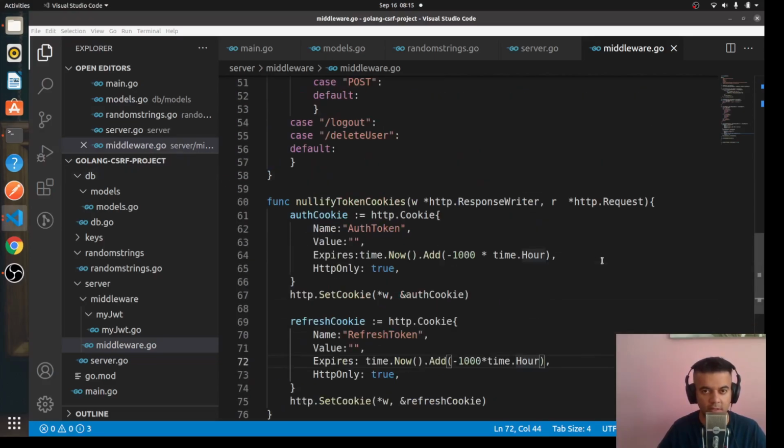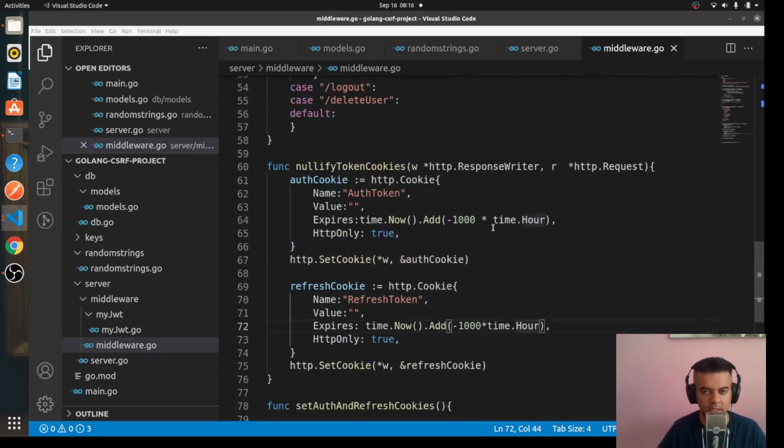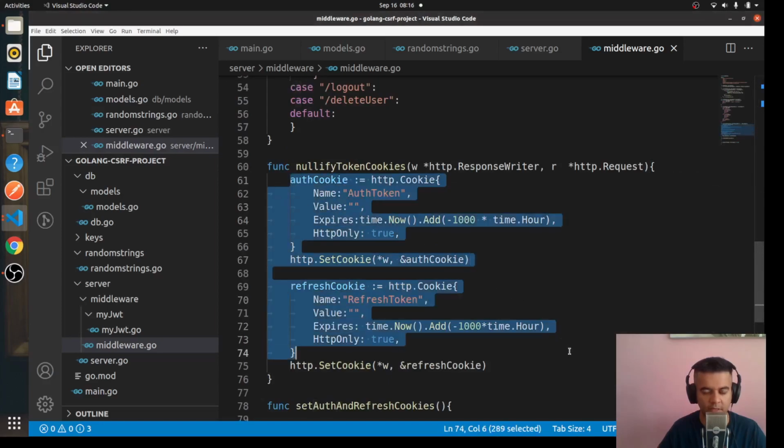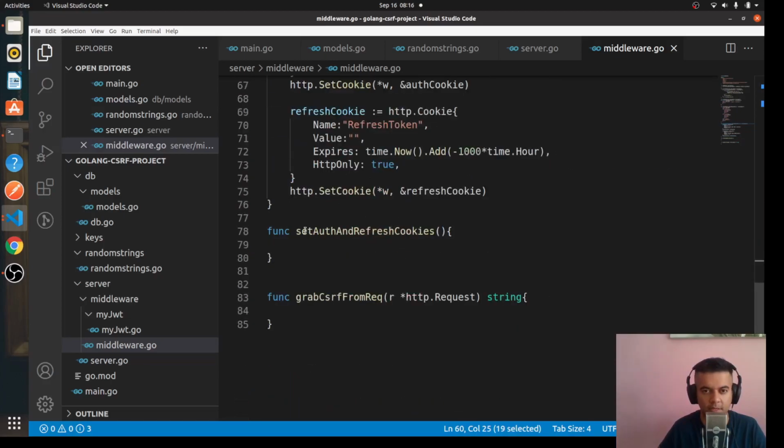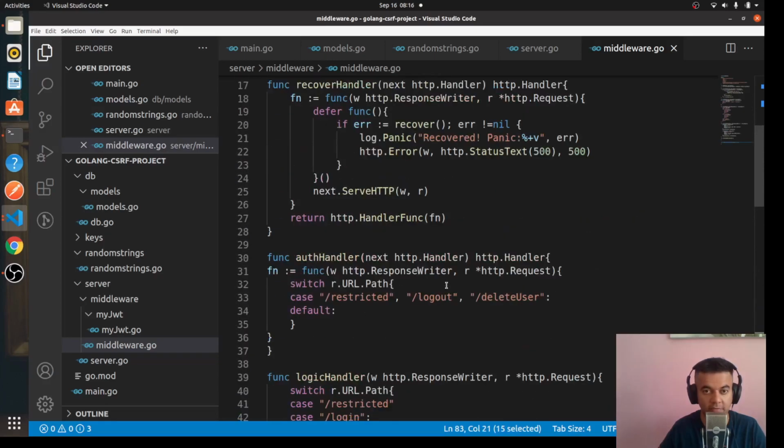So in the last video, the third video, towards the end, I was not able to explain some things, because I had to rush really quickly. Now that I have time, let me explain to you. We have these three functions, right? Nullify token cookies, set auth and refresh cookies, and grab CSRF from request. All three of these functions are very important.